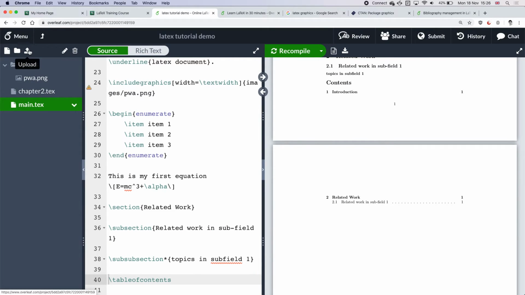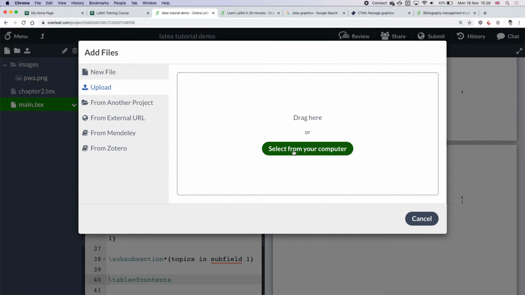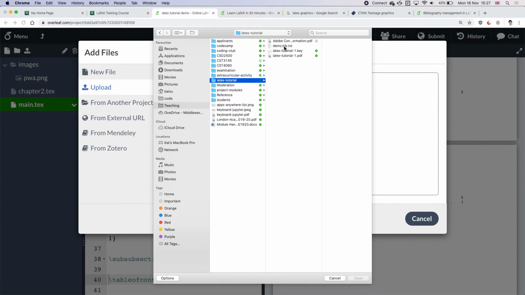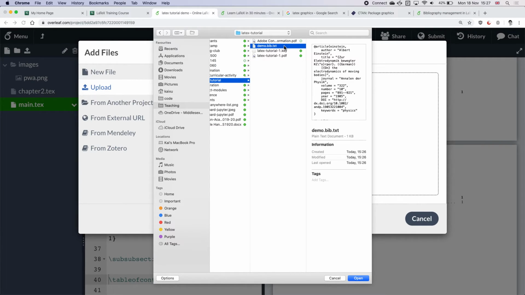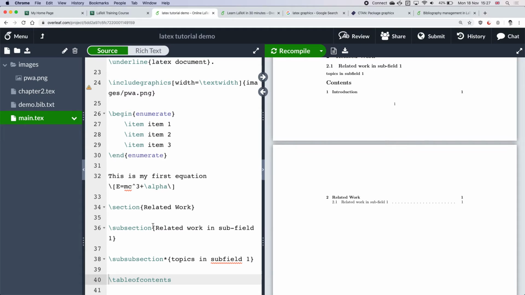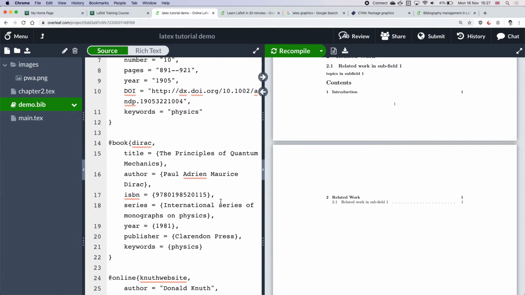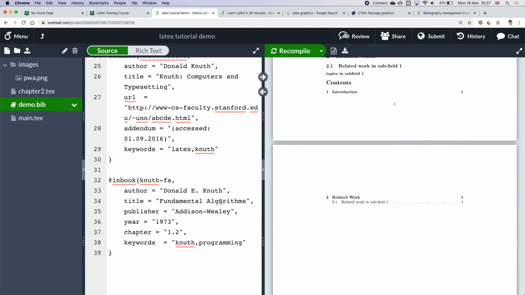Okay, now the file is saved, and then I can upload the files to my project. Once I find the file, don't use TextEdit. Okay, and now I have the demo.bib file. You can actually see Overleaf can read the content of the file.